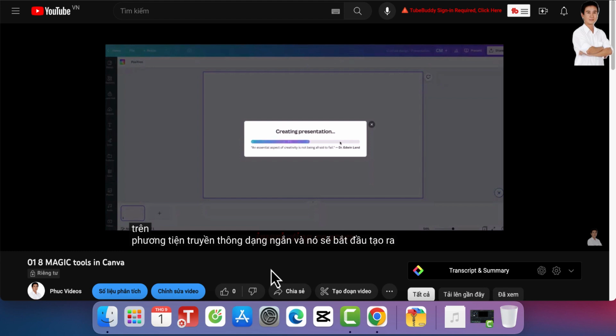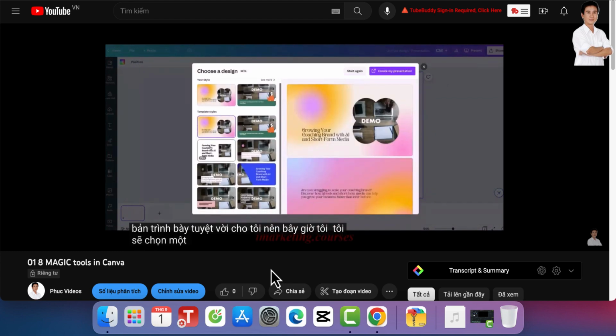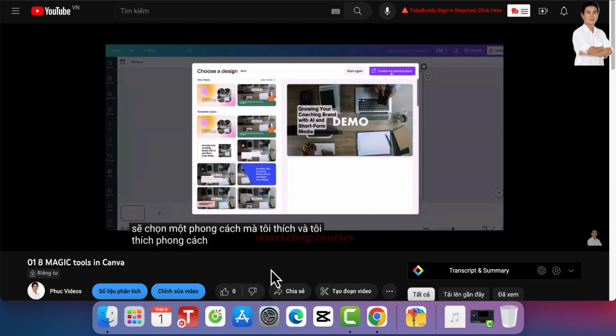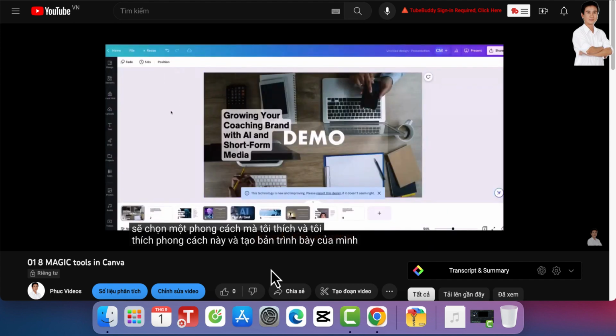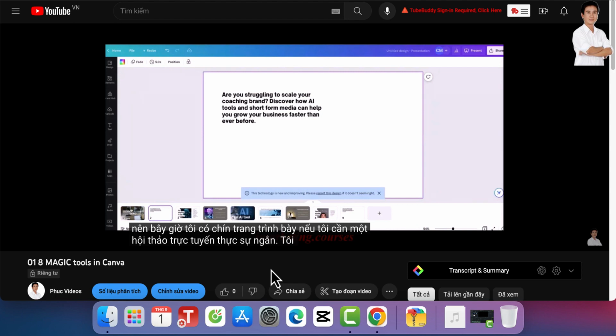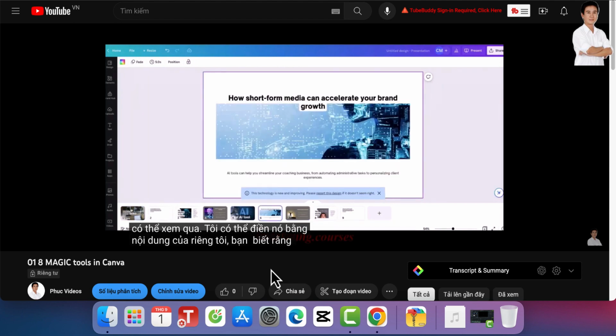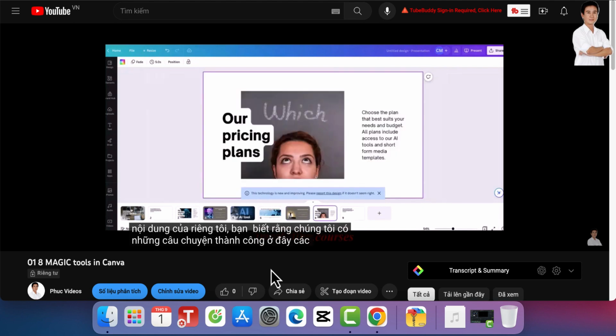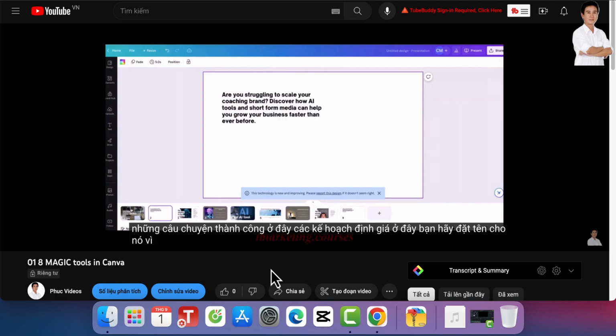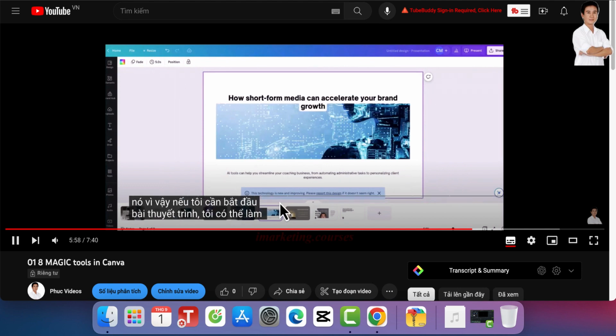And it's going to start to create the presentation for me. Cool. So now I'm going to pick a style that I like, and I like this one, and create my presentation. So now I've got 9 slides. If I need a really short webinar, I can create this. I can go through, I can fill it in with my own stuff. You know, we've got success stories here, pricing plans here, you name it. So if I need the start of a presentation, I can do this. And then if I want to add.